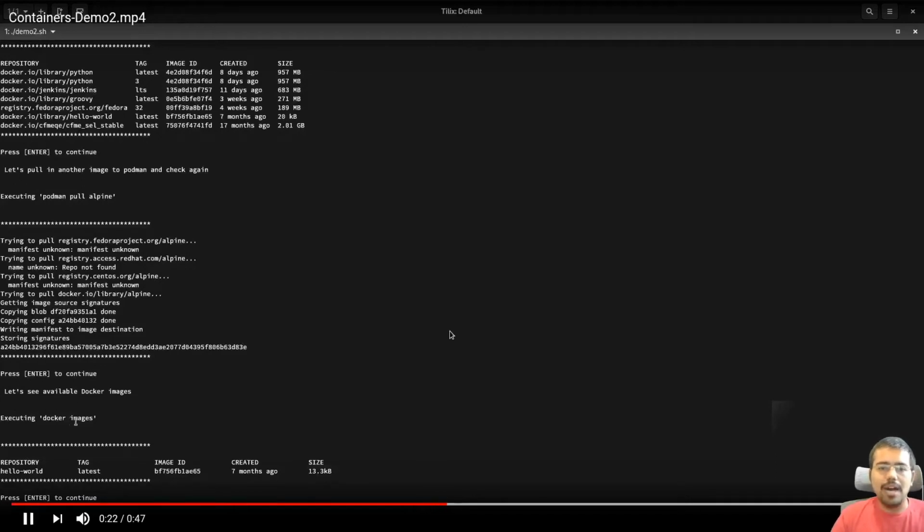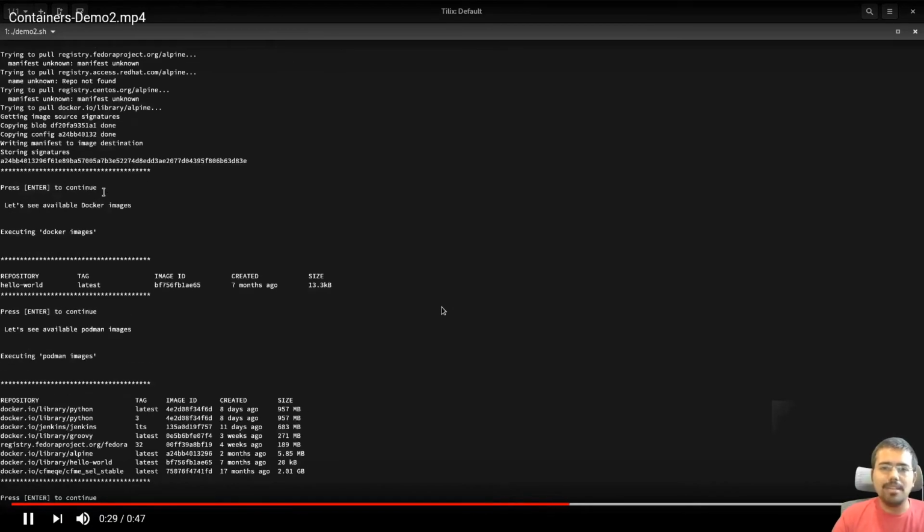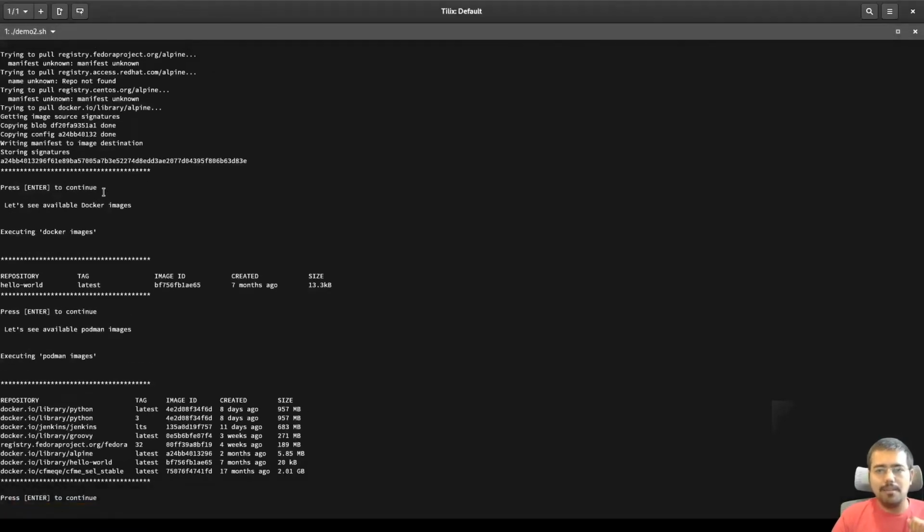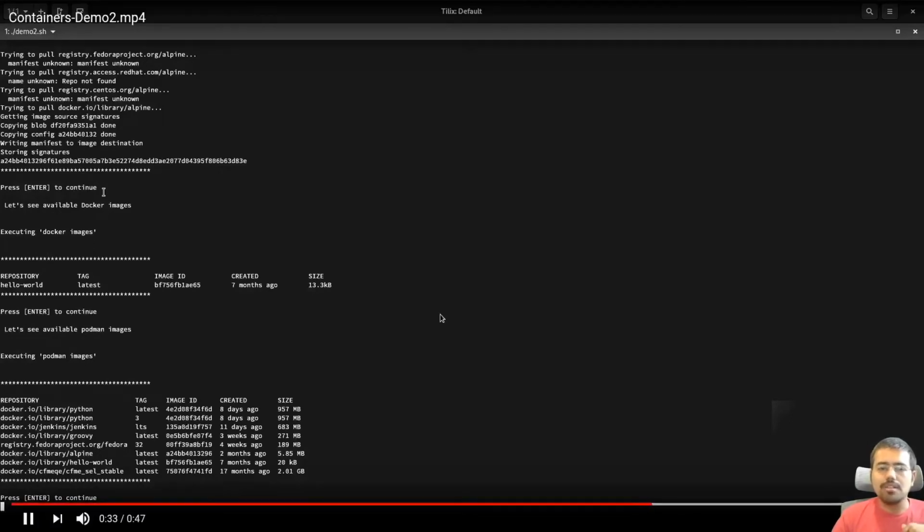This goes on to highlight that Docker and Podman are in fact having that different image cache. And if I do the Podman images, I can see that Alpine image. So this concludes our second demo. In this demo, we basically saw how the Docker and Podman caches are different. So they both allow you to have their own different set of images and they don't share the common cache.